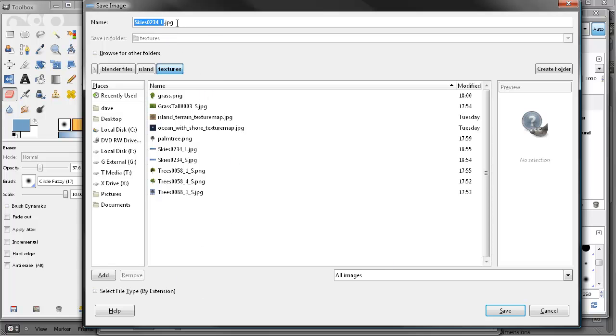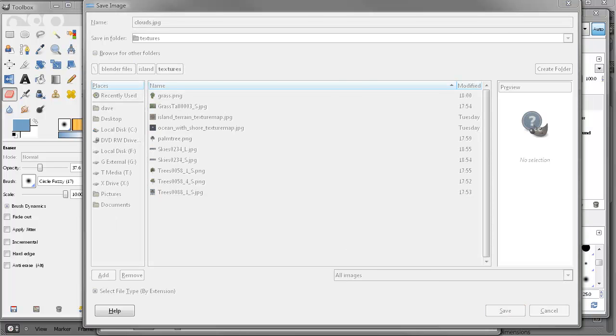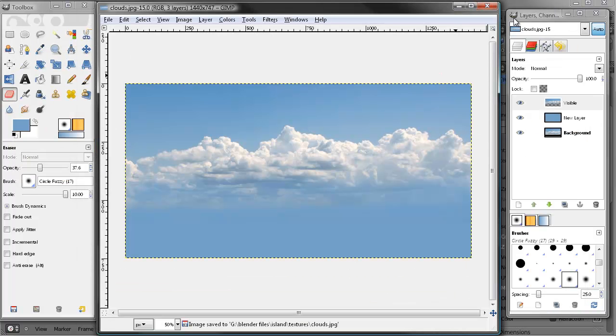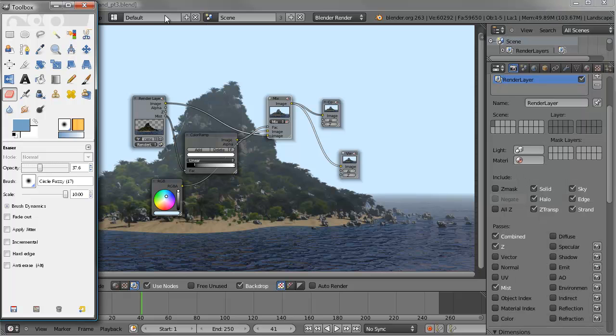Let's go ahead and do a save as now. And I was doing PNGs before because we needed transparency, but we don't really need it now since it's just the background color. So let's just name it Clouds and leave it with the JPG. Save. And export. And quality all the way up to 100. Save. Okay, now I think we're done with GIMP.